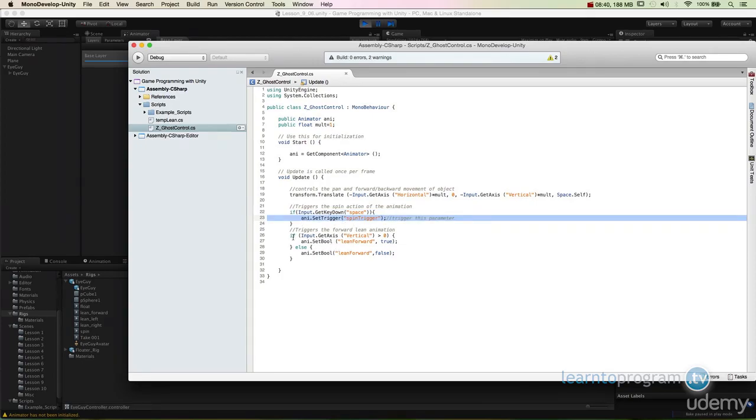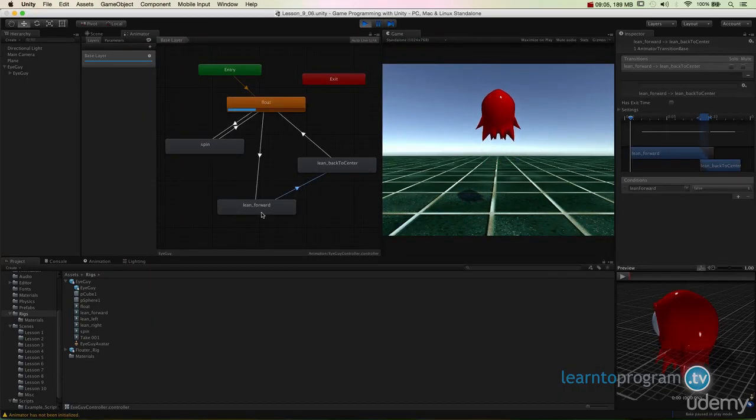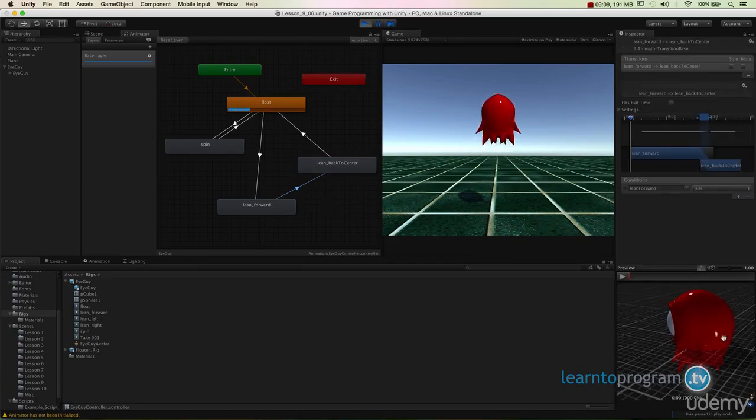And we can say if Input.GetAxis vertical is greater than 0, meaning the up arrow key is pressed, this lean forward will be true. And if I cease to press it, right, or if I press the back button, or anything else happens, or this value turns to 0, then it will make that Boolean false, and the animation transition from the lean forward to the snap back to center will occur.